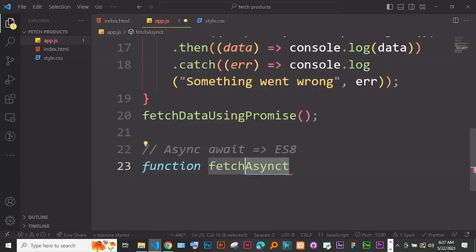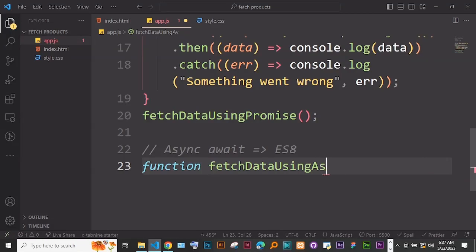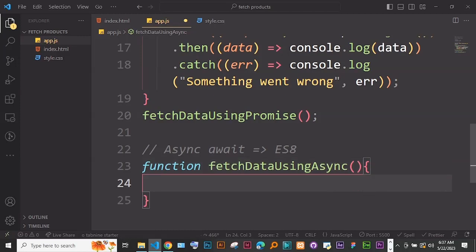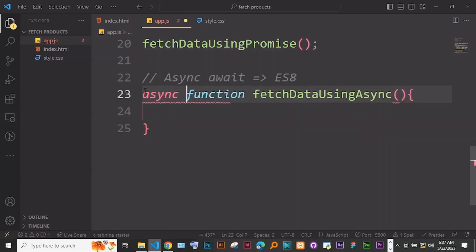So in ES8, they just say create another function. I'm just going to say fetch data using async, just like that. The first thing you do when you're going to fetch data using async is tell the function that it is asynchronous by adding the keyword async before that function.